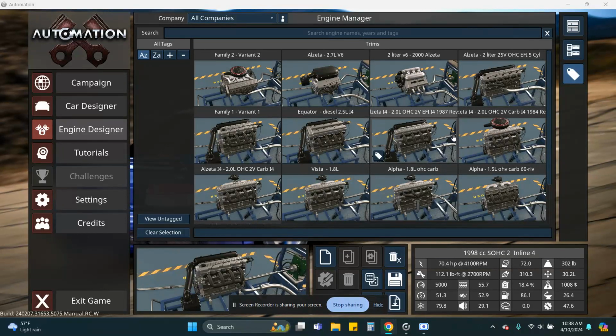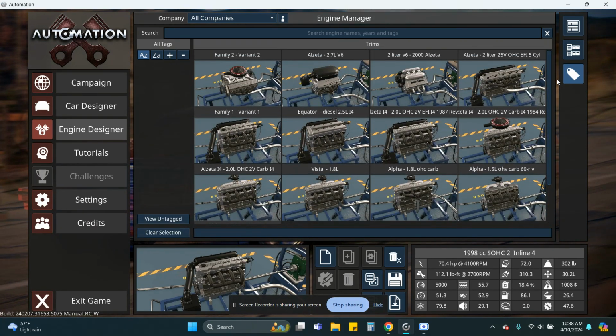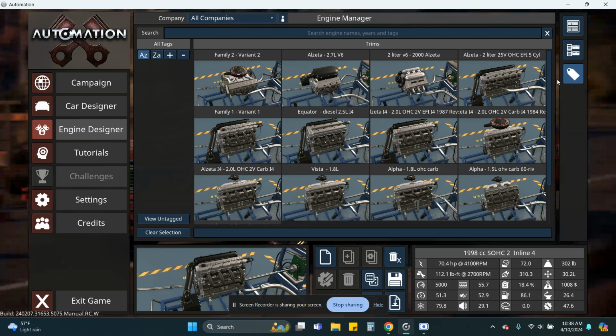Okay, so today I'm going to show you how to design a diesel engine in Automation and then export it into BeamNG and actually turn it into a diesel engine in BeamNG and drive it as a diesel.